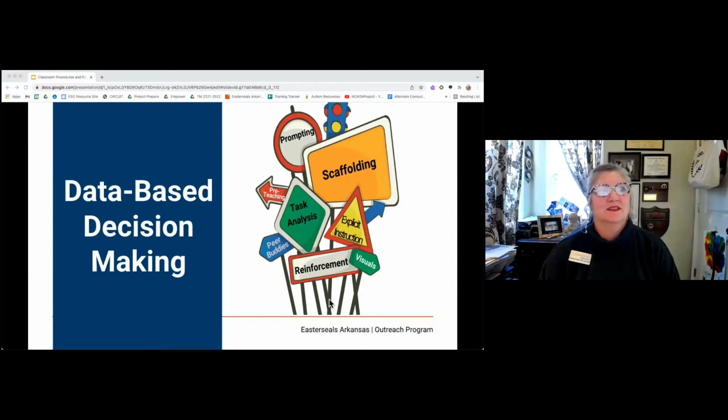We couldn't go down this road of routines and procedures without talking about data-based decision making. We could also task analyze this data-based decision making. We first collect data, we reflect, think about the data, and monitor to make sure the student's progressing. We have to ask ourselves, is the student moving toward independence with this routine? If the student's not making progress, then we have to adjust our strategy or our intervention.